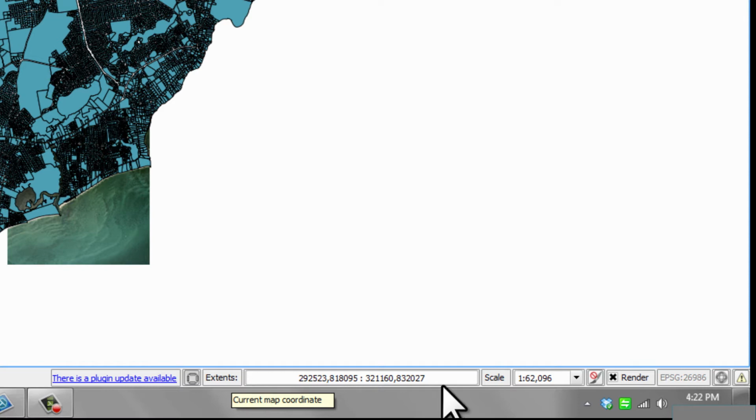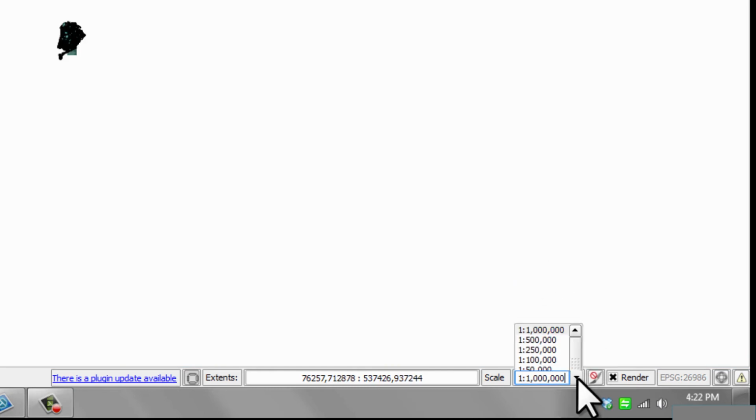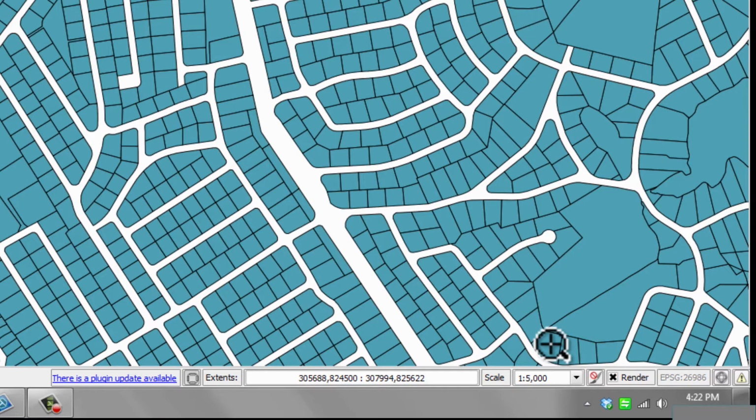This guy here shows the current scale of the map. So if you were to put a ruler on your screen, this is the scale that we're looking at, and we can choose any scale that we want. Zooms out to, is that 1:1,000,000 by the looks of it? Yes. We could zoom into 1:5,000, and I've actually tested this with a ruler, and it is the actual scale. So that's pretty tricky.